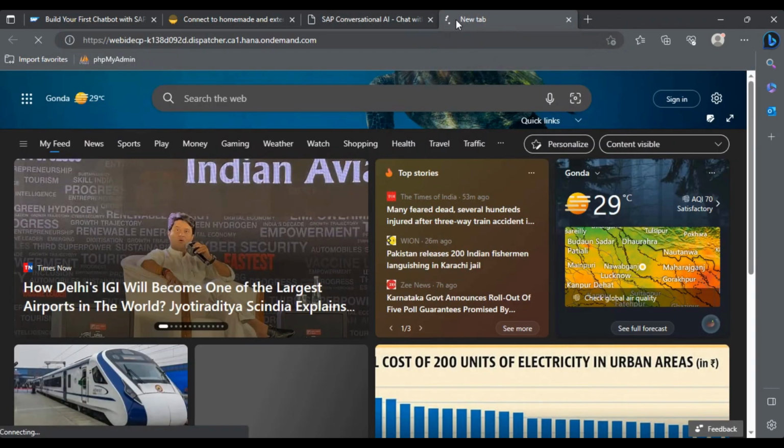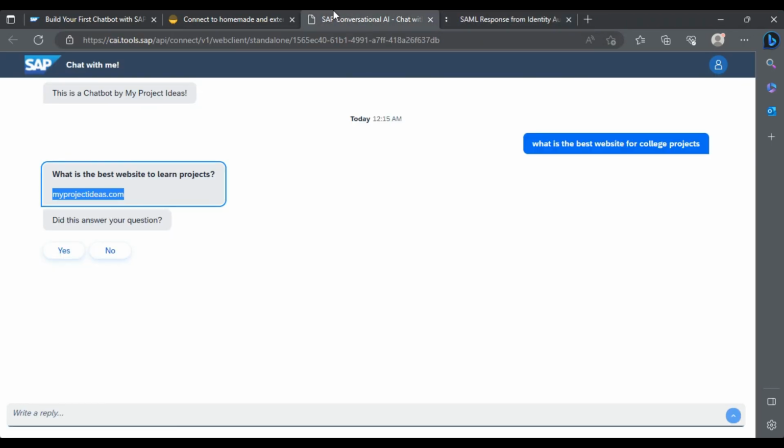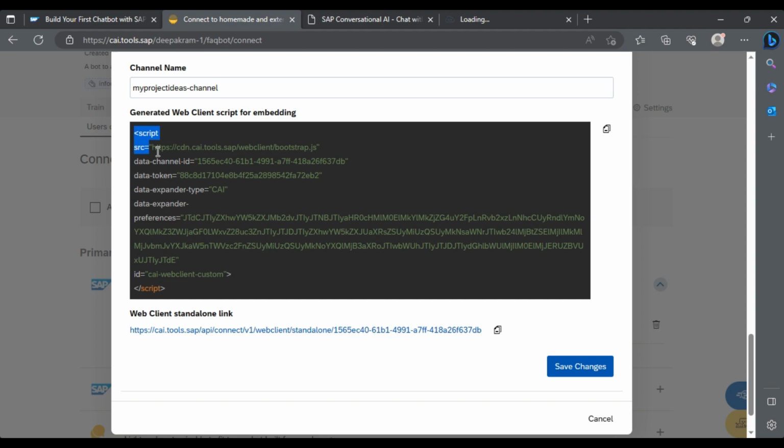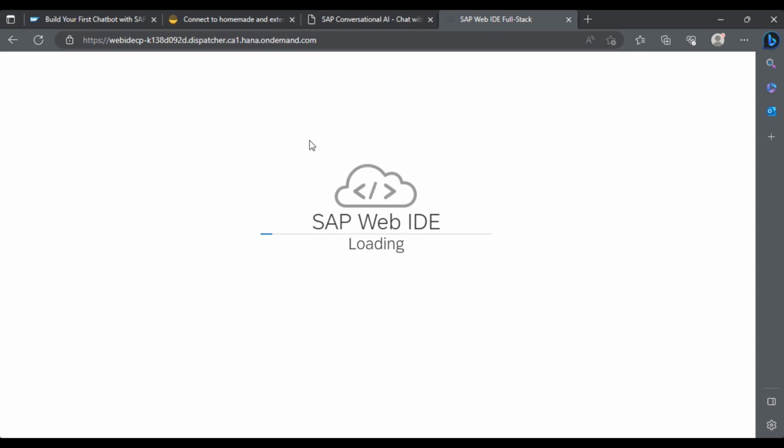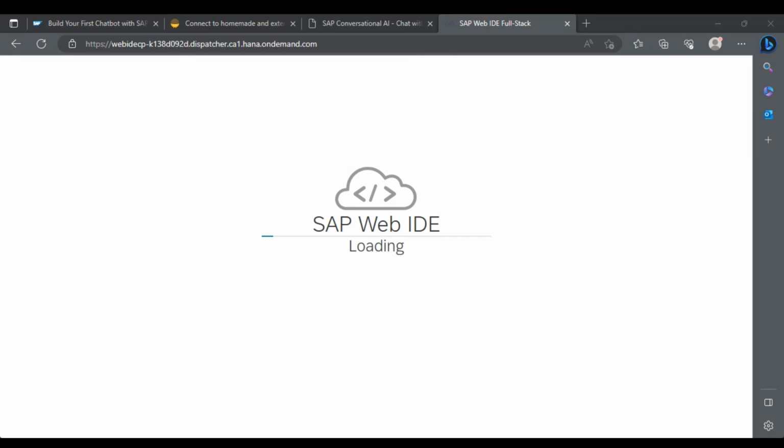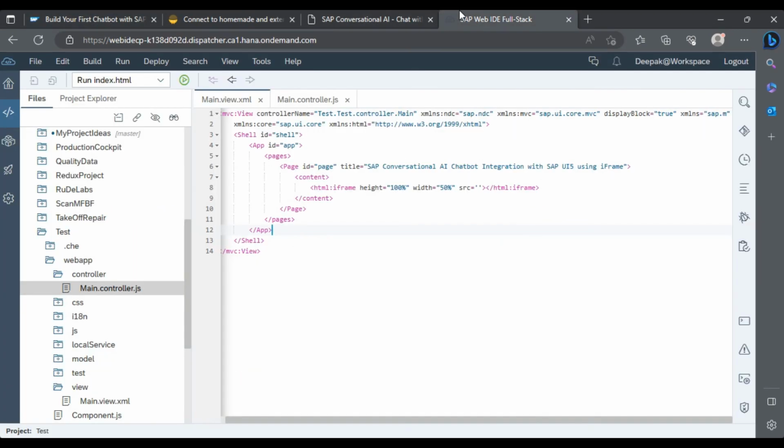So let me just open up the Web IDE here, and using SAP UI5, you can use a simple iFrame structure, because even in this script, they have provided the same thing. There are two ways via which you can embed a particular chatbot. The one is using iFrame, that we will be showing in this video, and the other way is using API calls, that we will discuss in later videos. So let's come back to the Web IDE. It certainly takes some time to load. So we have our Web IDE opened up.